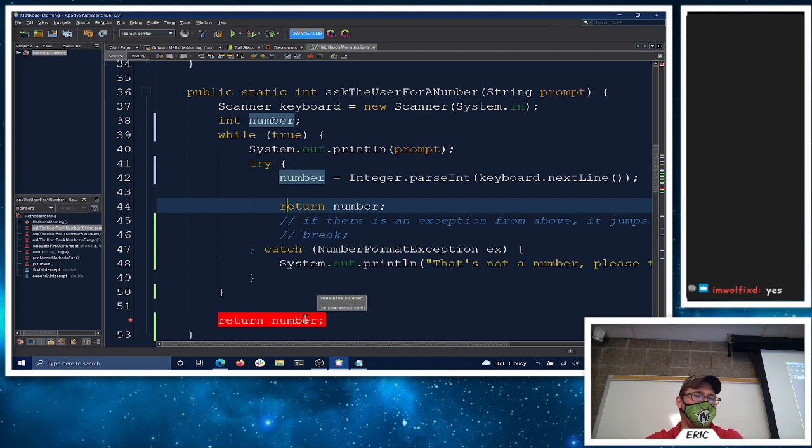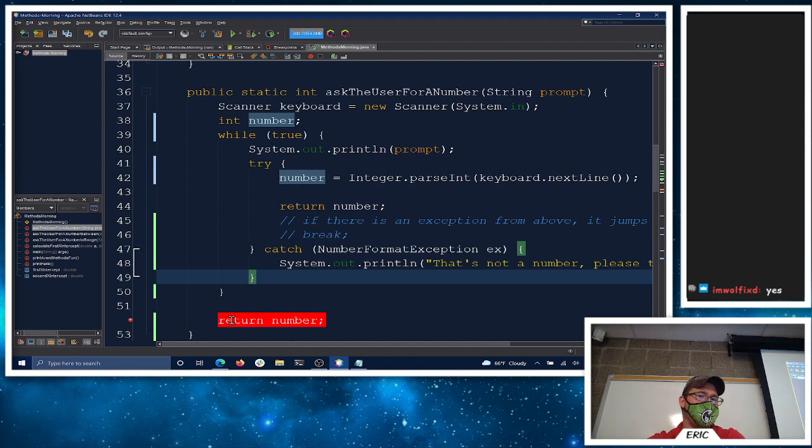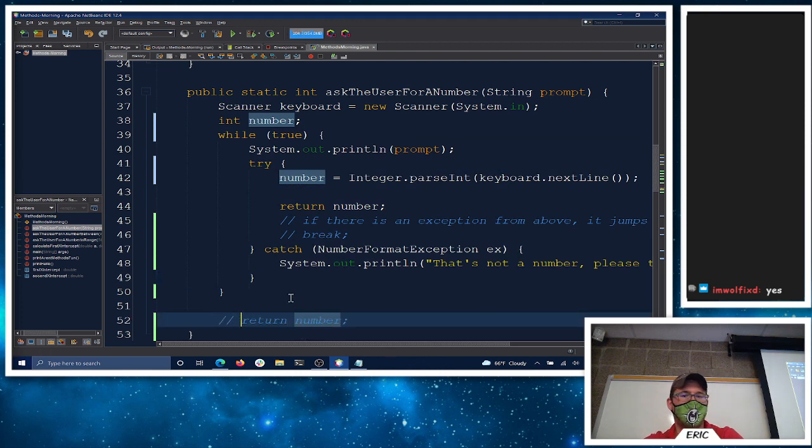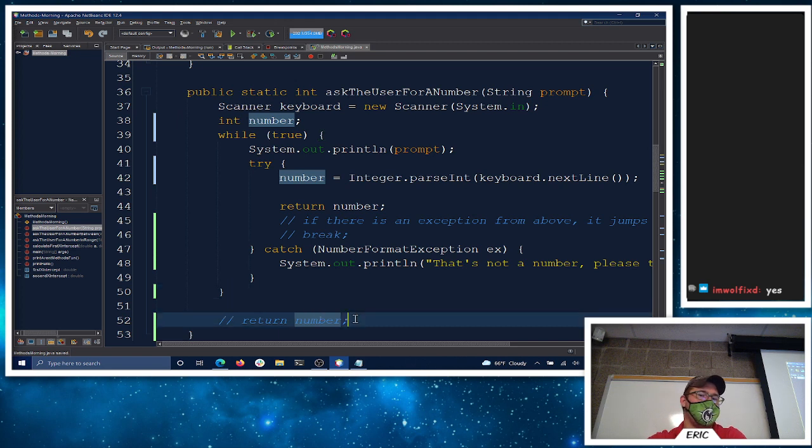Now, it's upset about this one. It says it's unreachable. We're never going to get here because Java can recognize we have an infinite loop. It says, hey, nothing stops the loop. This line of code will never run. Well, yeah, we know that. That's okay because we're going to return in the middle here. So, sure, we don't need the return down here.